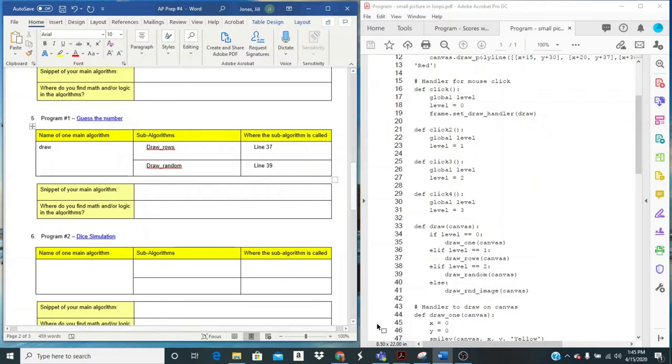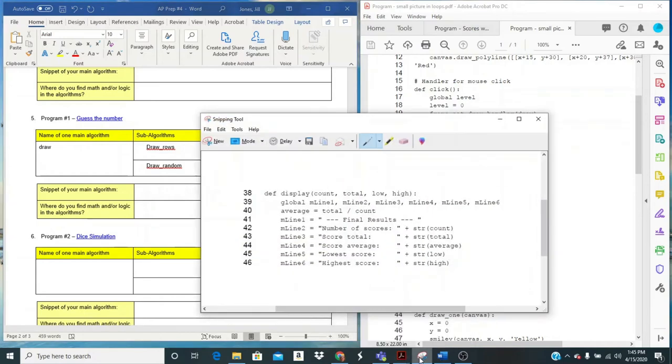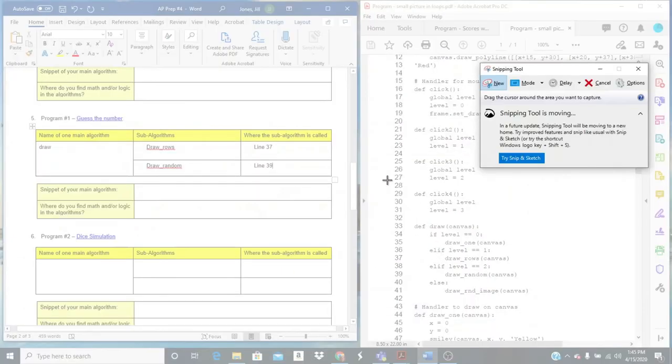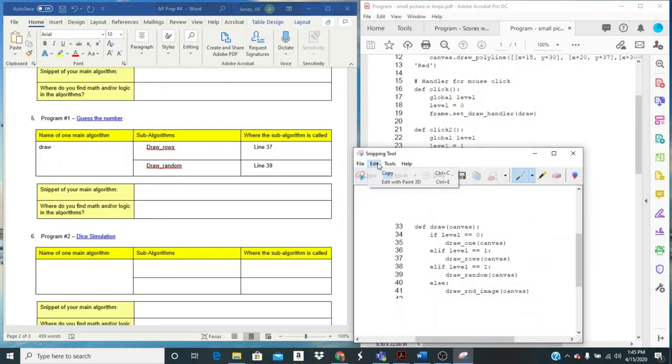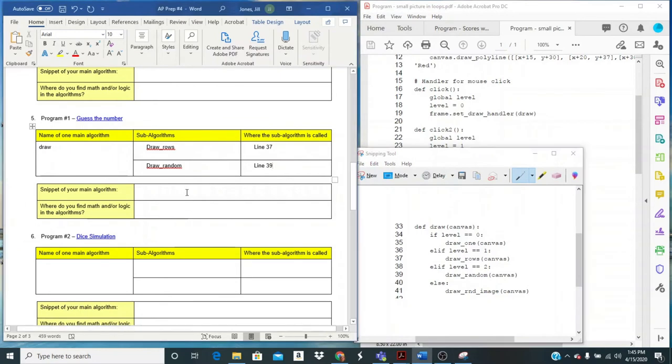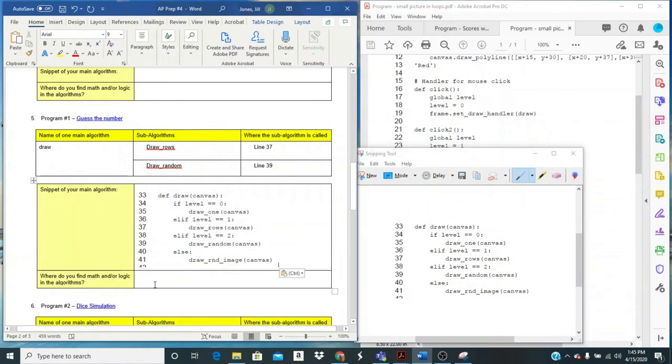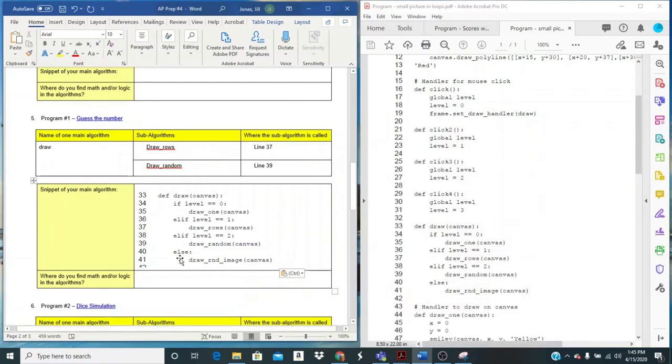So here's a snippet of my main algorithm. I'm going to come here to my snippet. Hopefully you remember how to get a snippet. And I'm going to pick the draw. Copy it. I'm going to paste it right here into my document. And then where did you find math or logic? Well, there is logic right here because if statements are logic. So I'm going to just say my if statement is logic.